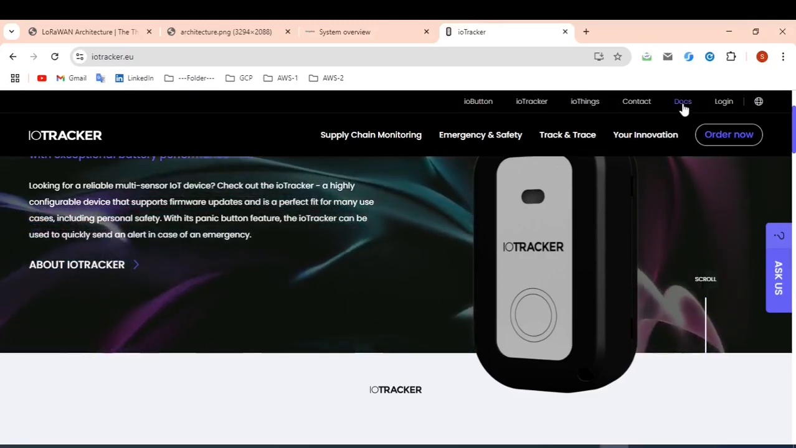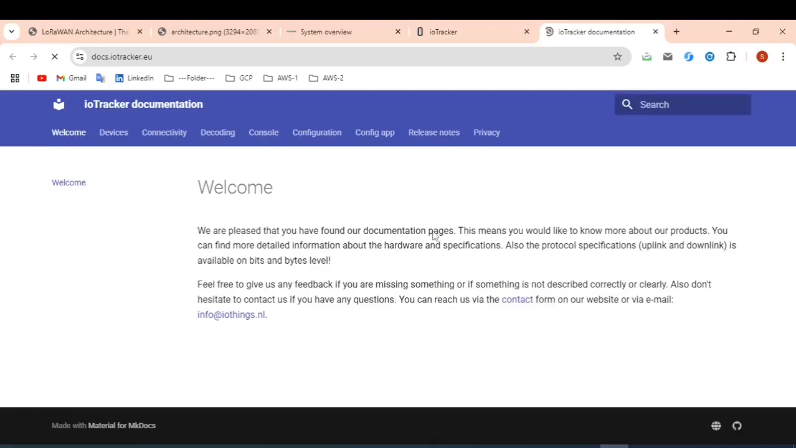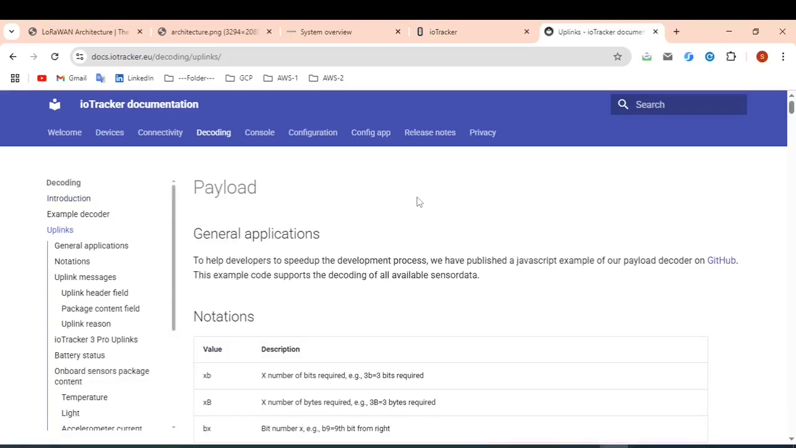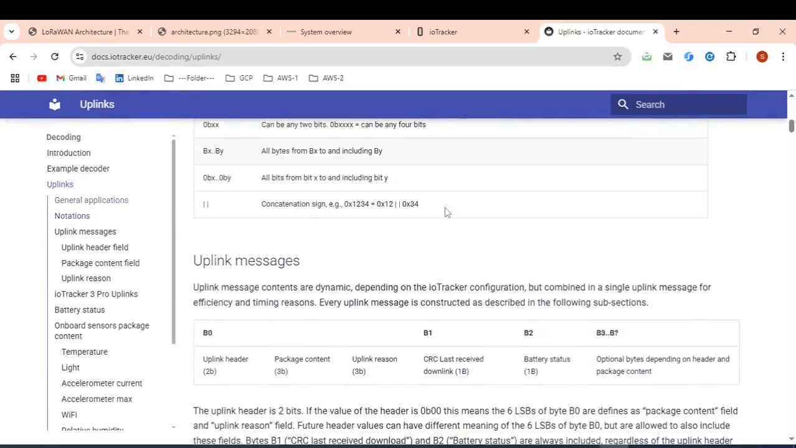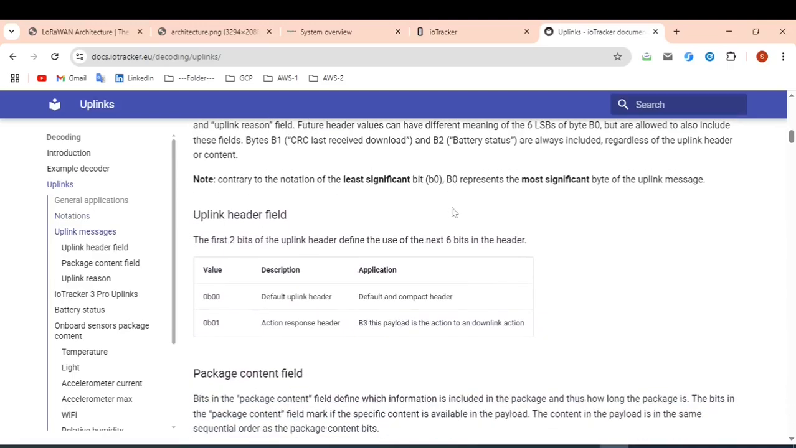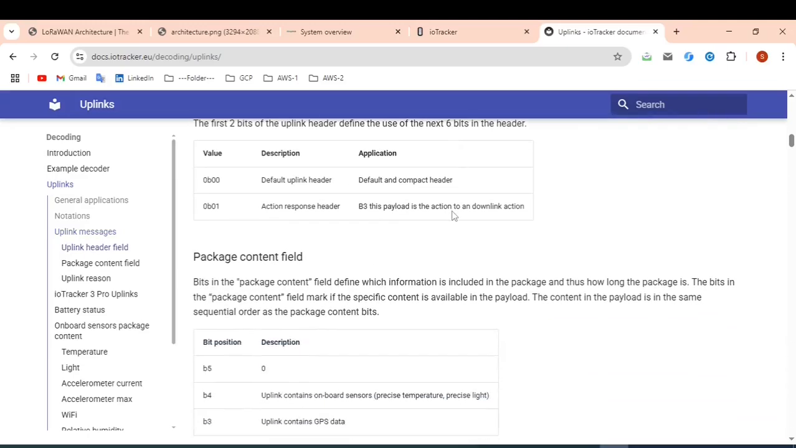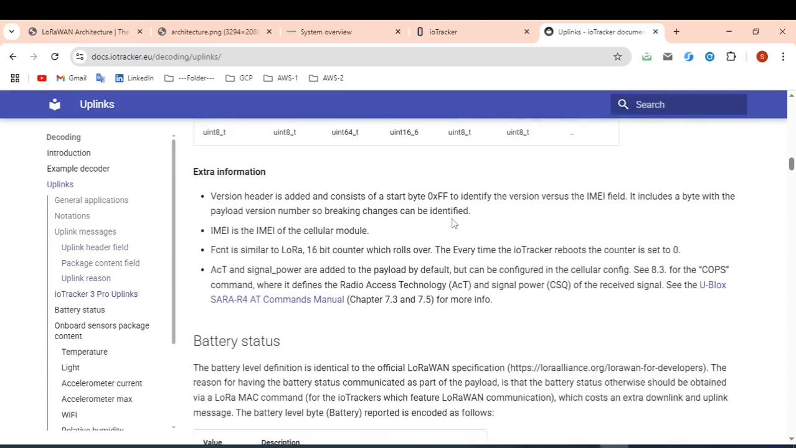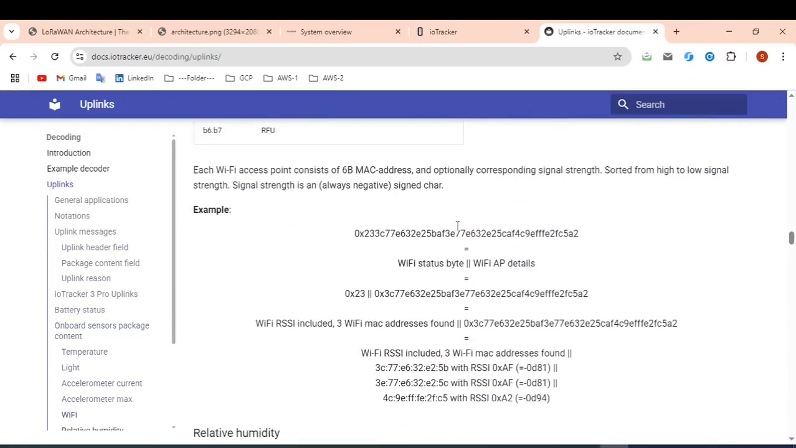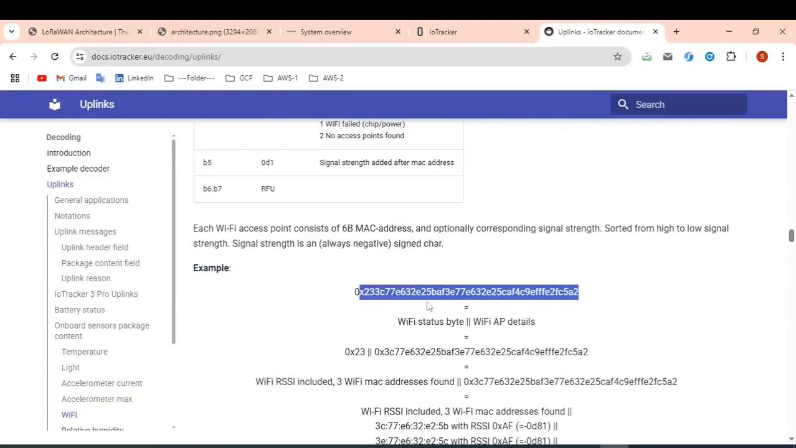And for that we'll go to docs. Then from the docs we'll find decoding and uplinks. Here we can see the definitions and rules by maintaining which the driver needs to be developed for the decoding within the ThingsHub IoT platform to serve the users. And from here, these are the example payloads we can see.